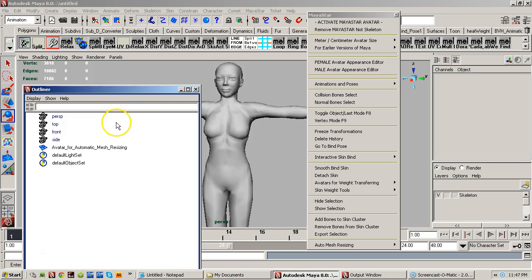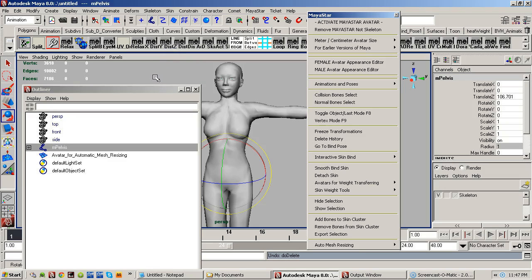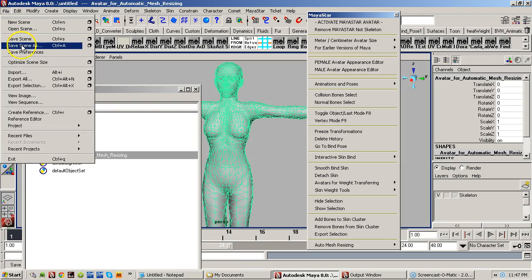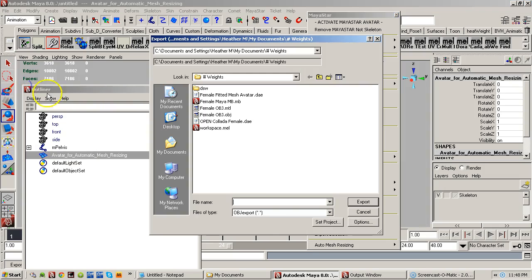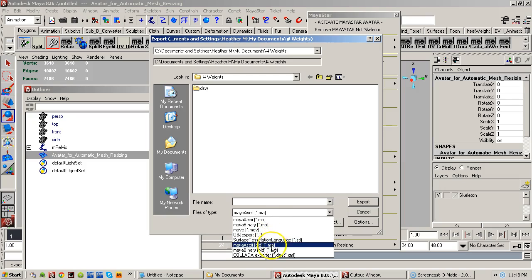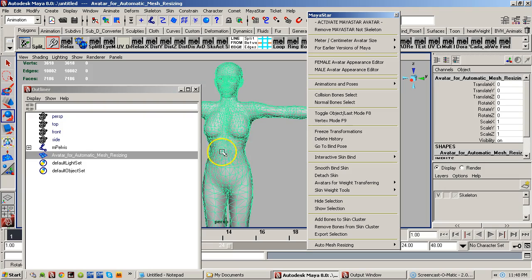Theoretically, we could have done this too. I don't know if this will work or not. We could have detached with history, deleted the skeleton, and then saved this, exported it out as a Maya binary file, like I did here. I already saved it out as a Maya binary file. Or we could have exported out as a Maya ASCII file, or a whole bunch of other things. It'll be up to you, because all we want is the mesh. Like I said, we could have maybe exported out as a binary file without the skeleton.